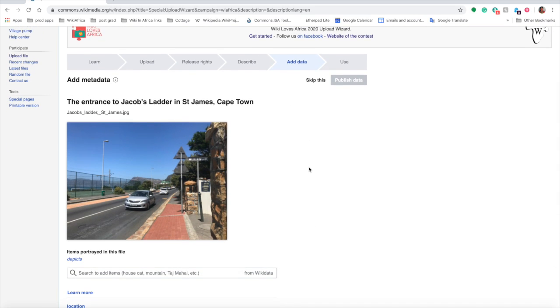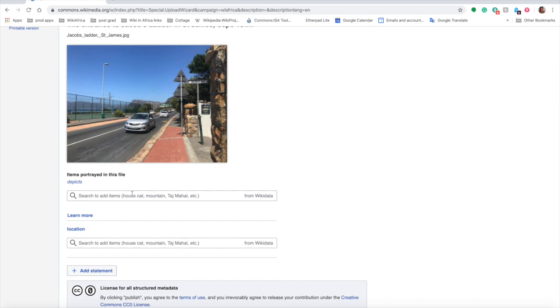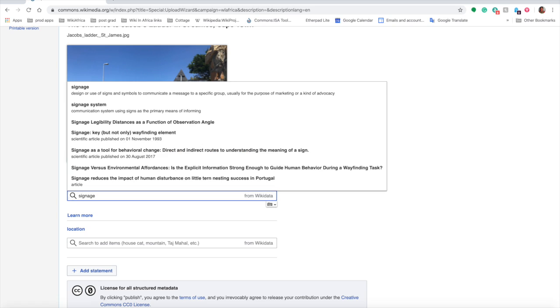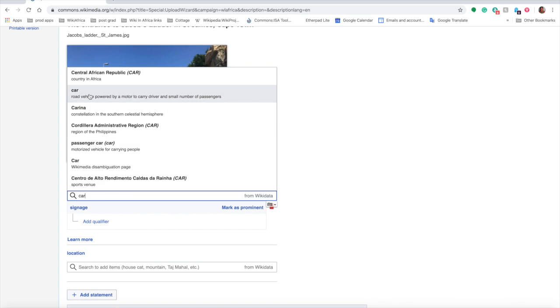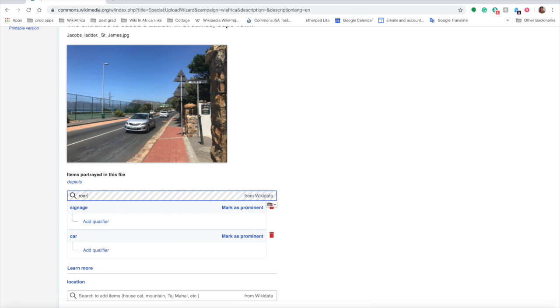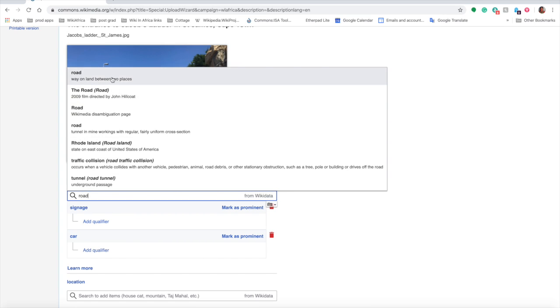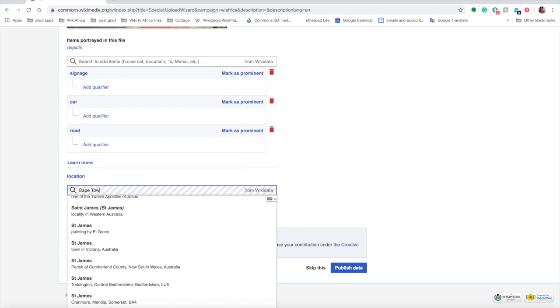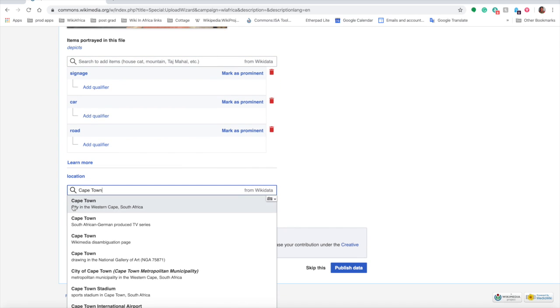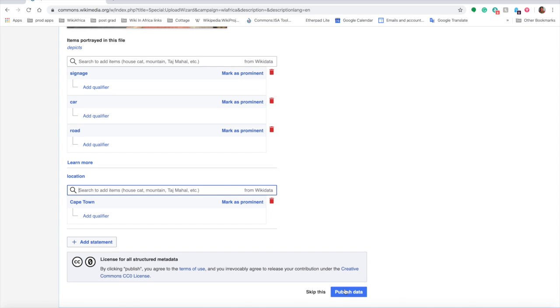So there's another new additional space here where you can add information that links to Wikidata items. So in this case, we could put signage, and it links to, there's a sign, so we're talking about that sign there. And then we can have, say, car, and that would link to a car, and then road. And this helps to improve the usage of the images that are uploaded. And then we can include the location, which would be Cape Town.